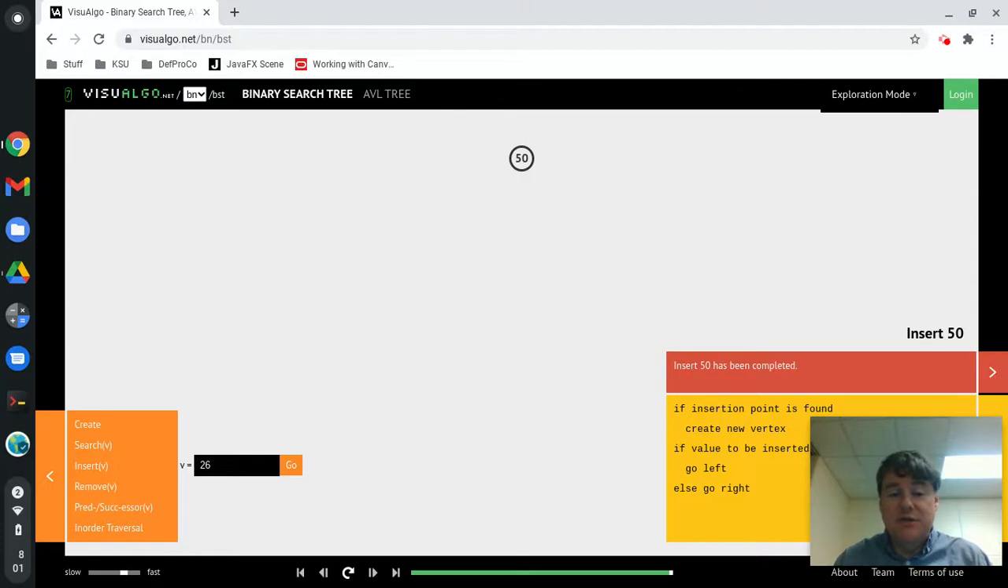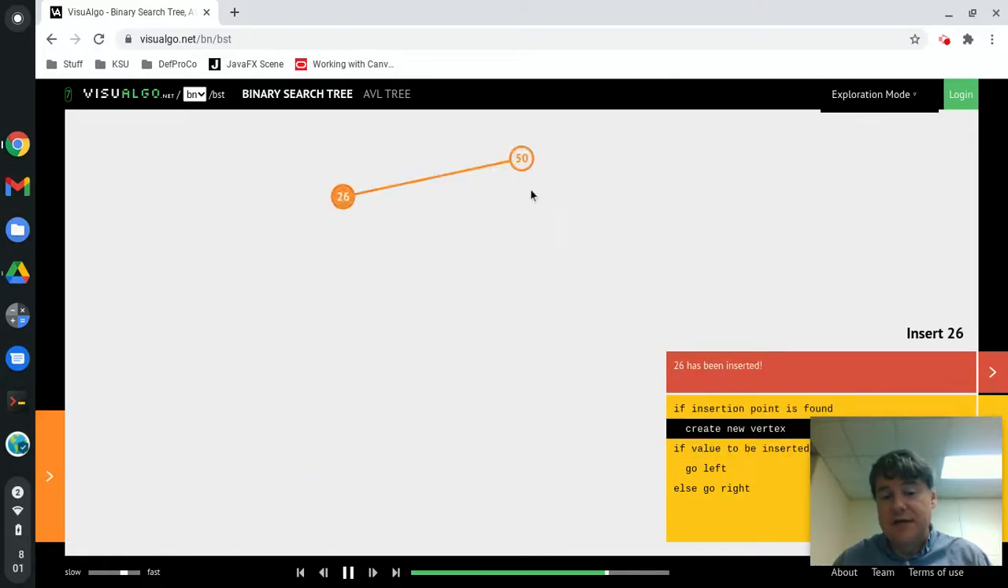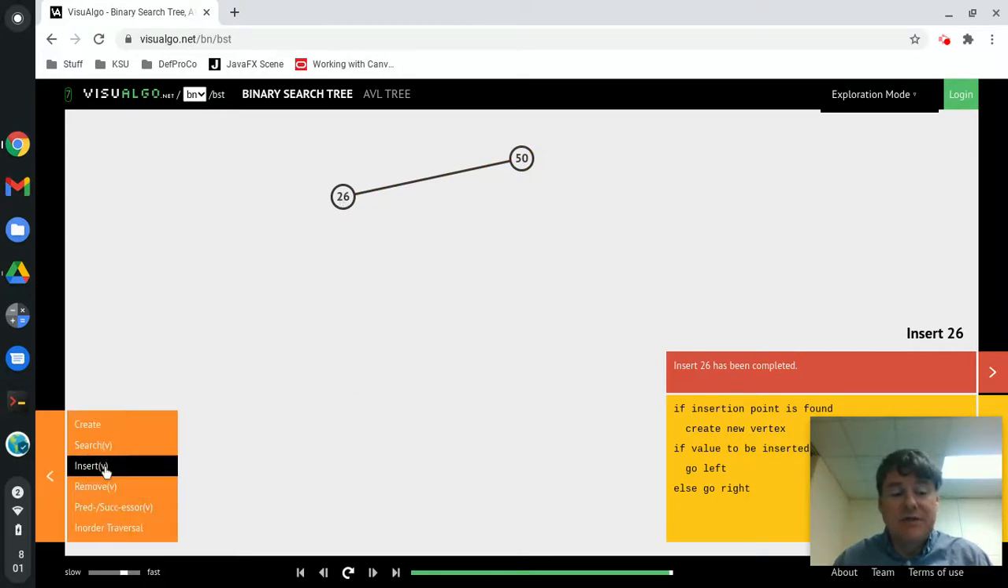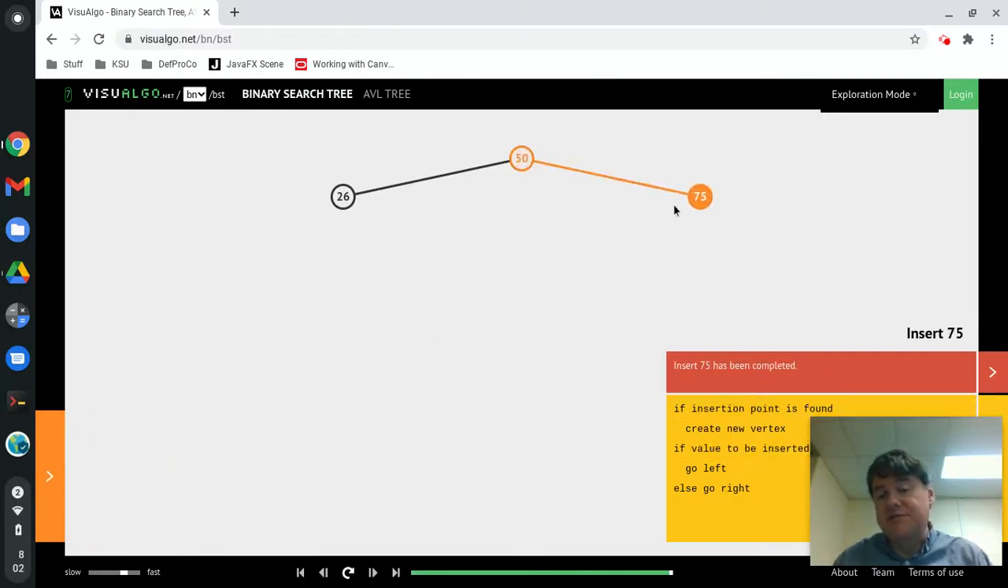I'm going to go ahead and insert the number 26. You can tell 26 is less than 50, so it's going to put it to the left of the 50. It starts by looking at the 50, says 26 is smaller, so it goes left. I'm now going to add in 75, which is greater than 50, and so that's going to go to the right of the 50. At this point, the tree is considered full because the first node has two children, which is the most a binary tree can have, and each of those has no children.